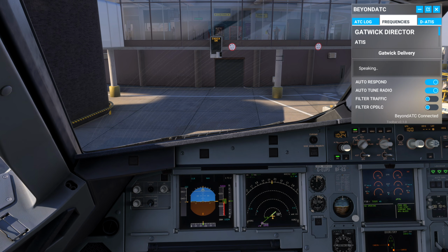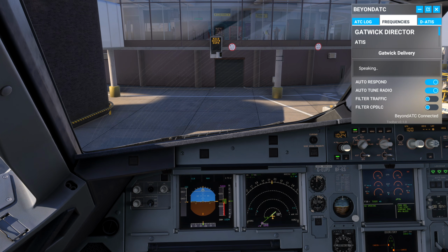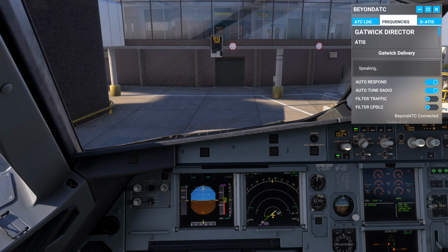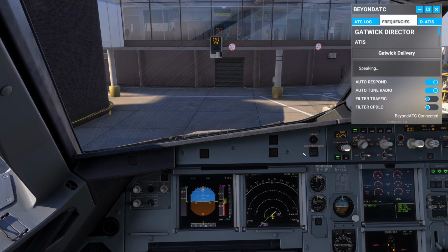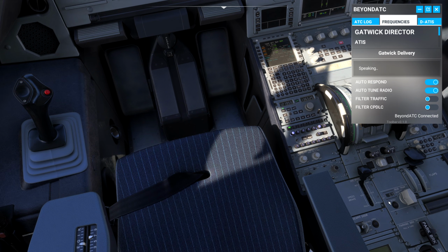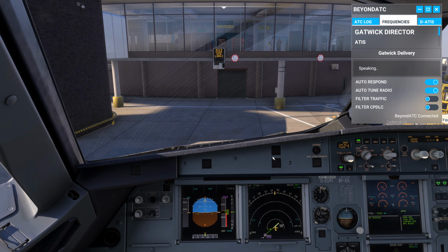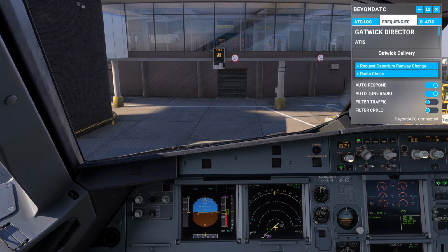Airbus 45, Gatwick delivery, information Tango current, cleared to Edinburgh Airport via Lambourne 1 Zulu departure, runway 08 right, climb via SID to 6,000 feet, squawk 4540. Cleared to Edinburgh Airport via Lambourne 1 Zulu departure, runway 08 right, climb via SID to 6,000 feet, squawk 4540. Airbus 45, read back correct. Contact ground 121.805 when ready for push or start. Will contact ground 121.805 when ready for pushback or engine start. Airbus 45, bye-bye, thanks. My pleasure.